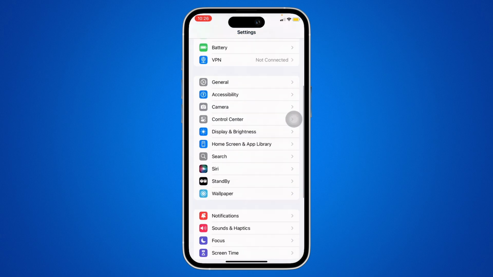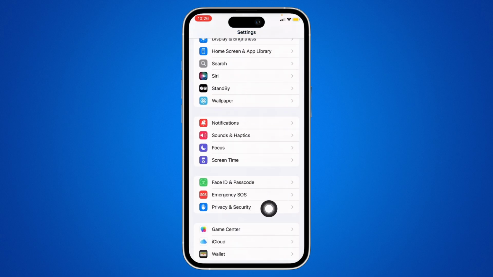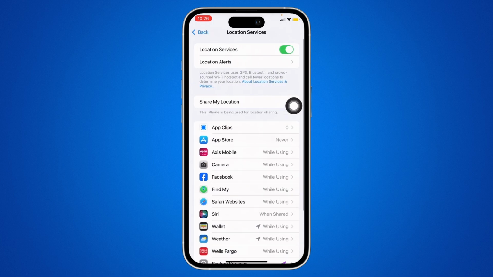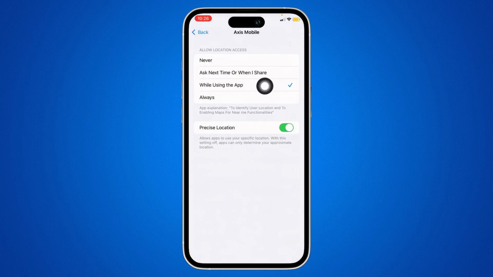Also, go back to Settings again and then tap on the Privacy and Security option you see there, and then tap on the Location Services option and review apps that have access to your location. And for apps that don't need constant location access, select While Using the App or select the Never option you see there.